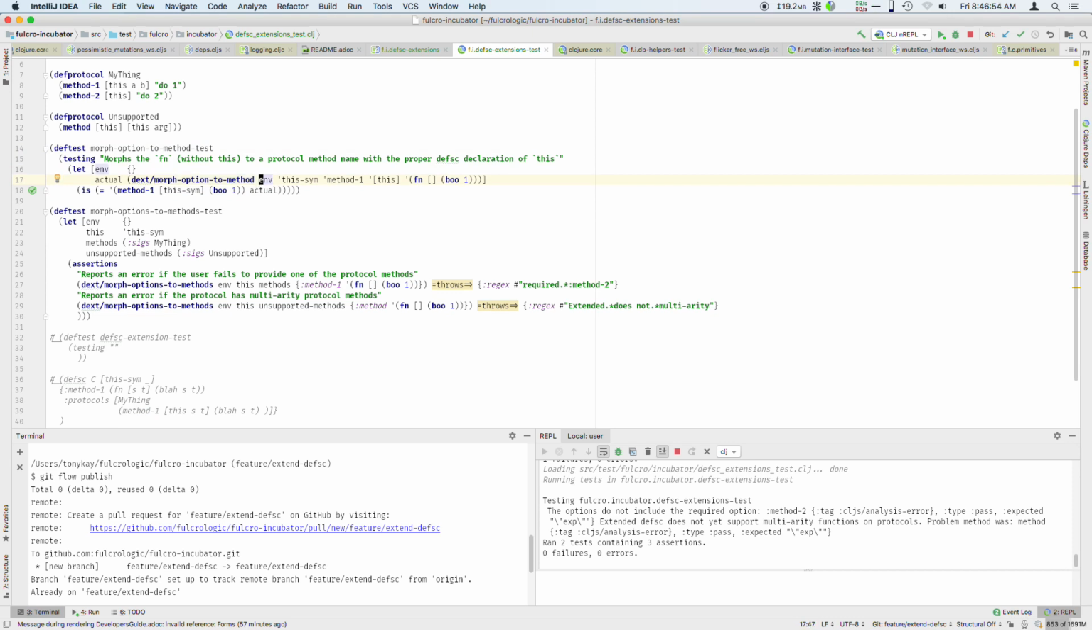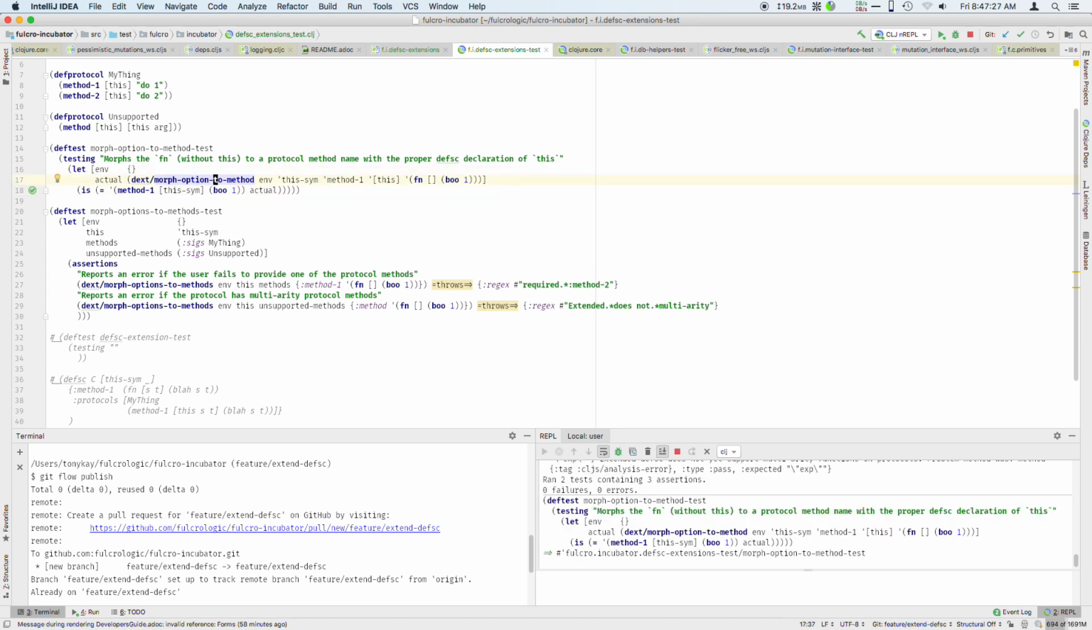So I'm going to pass it the environment that the macro picked up for error message reporting. Whatever symbols being used for this in the macro, I'm going to pass through explicitly to this function as just the symbol. Whatever method we're trying to implement, again, just going to pass it through as a symbol. Whatever argument list this particular method requires, I can pick those up off the protocol. And then what the user's going to write. So the user's going to write this without this, and then what it should emit. And so I can run that test, and I can see that this function does the right thing.